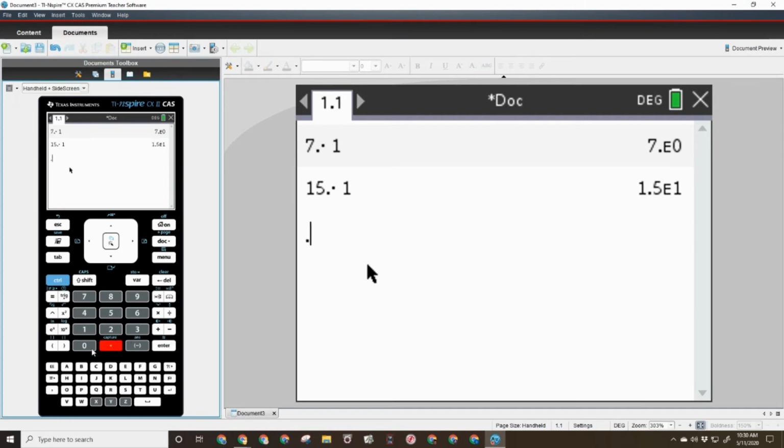Same thing with 0.015. 1.5 times 10 to the negative 2. That tells you to move your decimal place over 2 times, so you get 0.015. I'm sorry, I said 0.15 and I put in 0.015. But remember, negative 2, you're moving your decimal place to the left when you put it in regular notation.